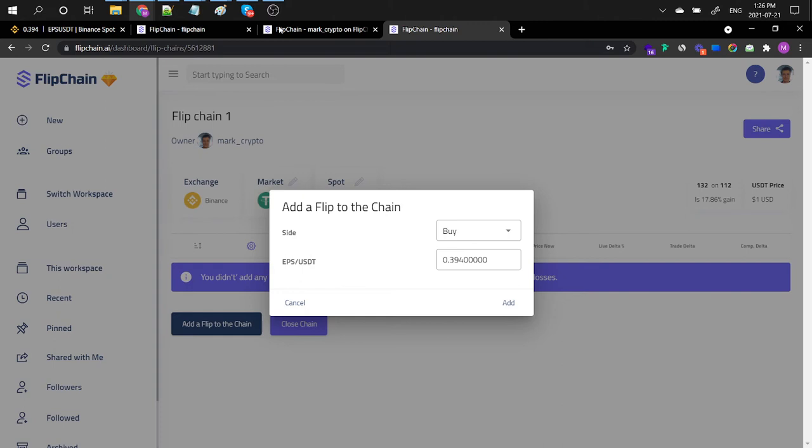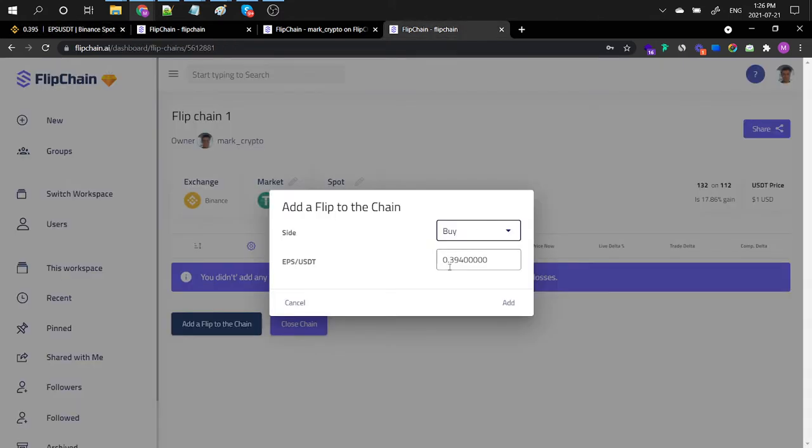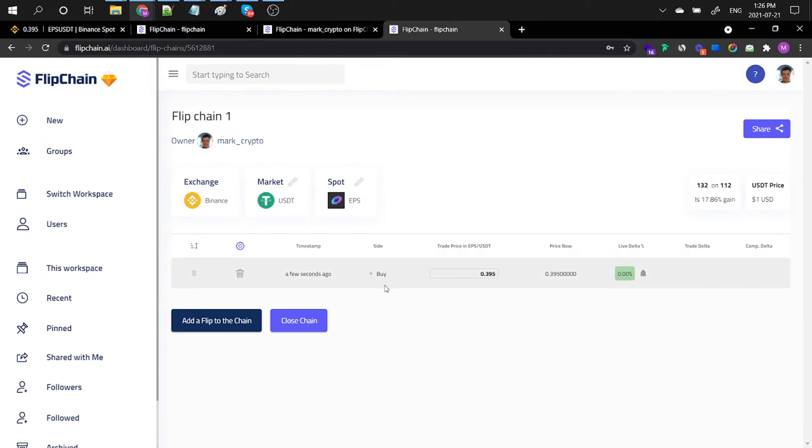And then I tell FlipChain at what price I purchased. First, I choose the side. Is this a buy or sell? It's obviously a buy because I'm getting in. And I'm buying at, let me just see here, 395, let's say. Okay, so 0.395. All right, so I'll add that. So it has just added this flip to the chain. So it will become a complete flip when I do the sale.